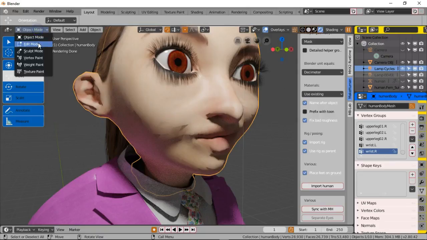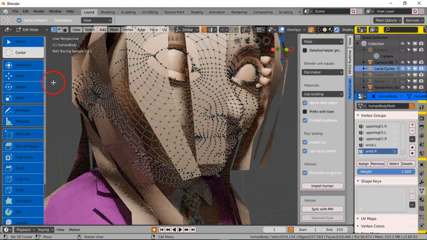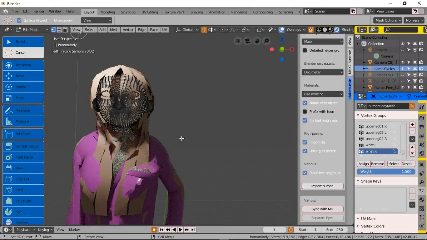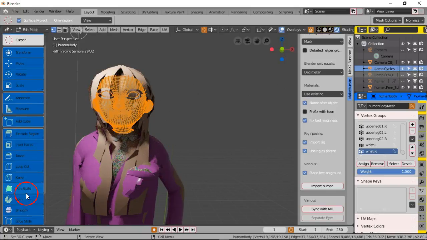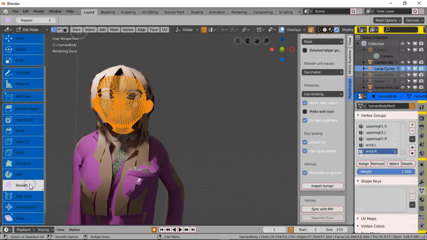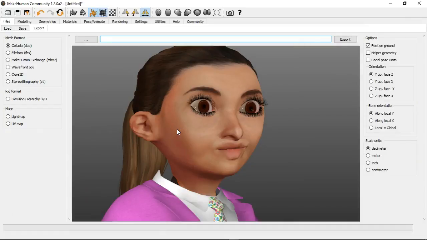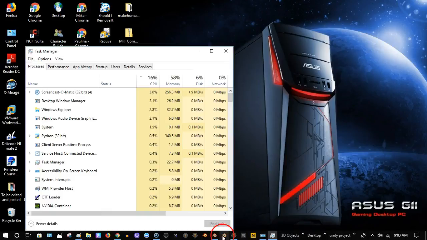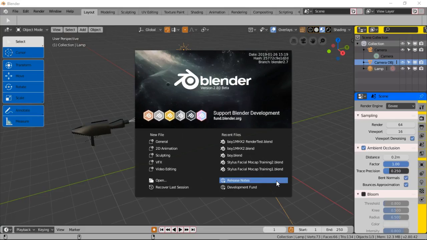Another way you can do it is go to edit mode, and that shouldn't have happened, but it does happen, and I think that's due to the hair. Some weird stuff happening with the hair. We're going to select all, and then we're going to go to smooth and try to smooth it down, and it broke, so I lost all of that progress. Now that's going to happen with your Blender. Sometimes it's going to crash like that.